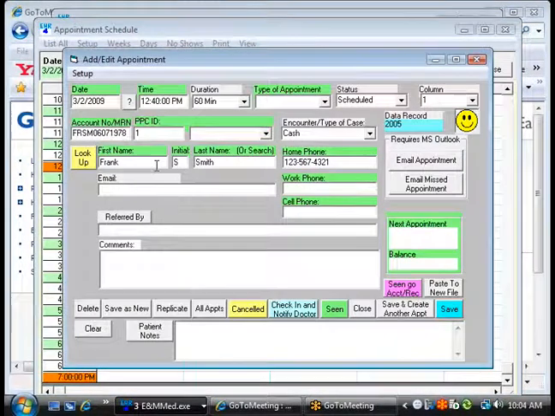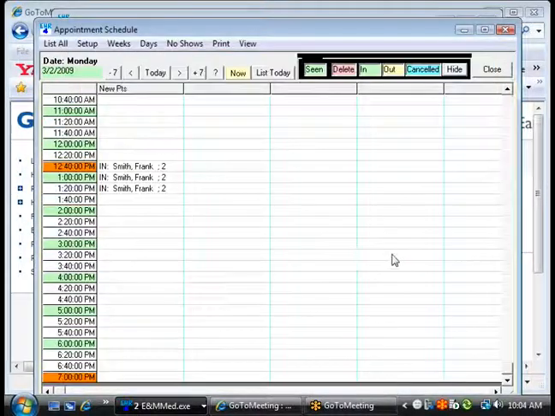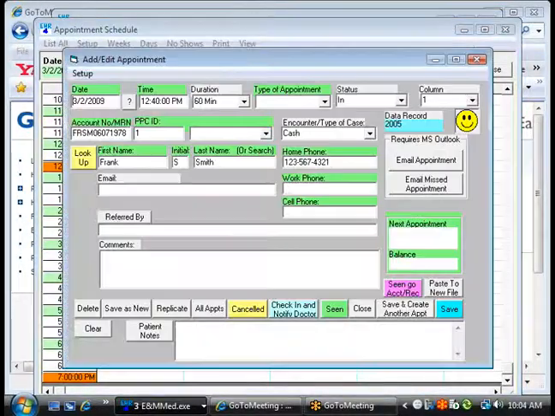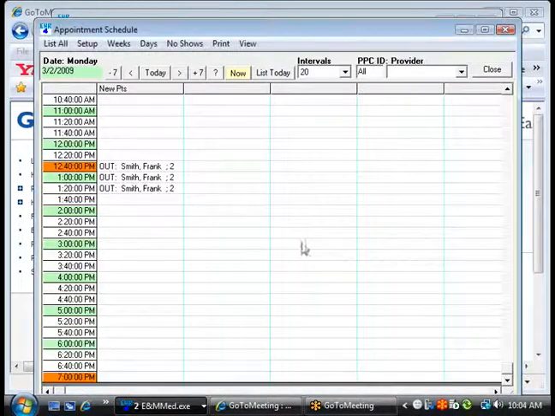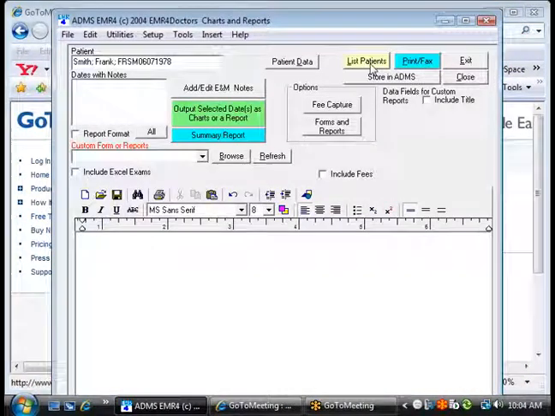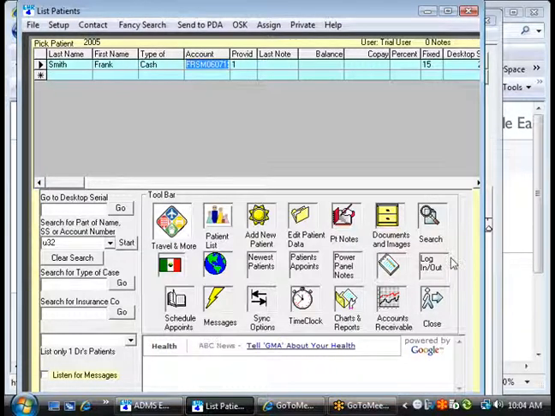When we see them, we would actually change them to show that they've been checked in. When the doctor's seen them, they would say seen. You can also drag them here up to change their status that way. Okay, so now we've got an appointment. We made an appointment. Let's go and enter charges for them.